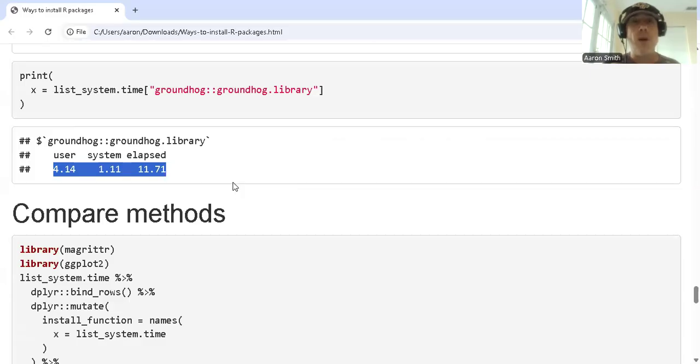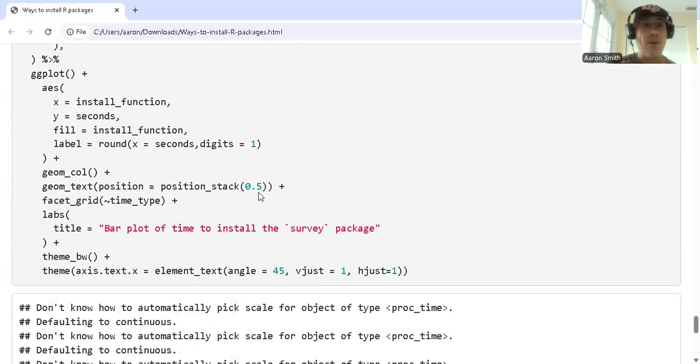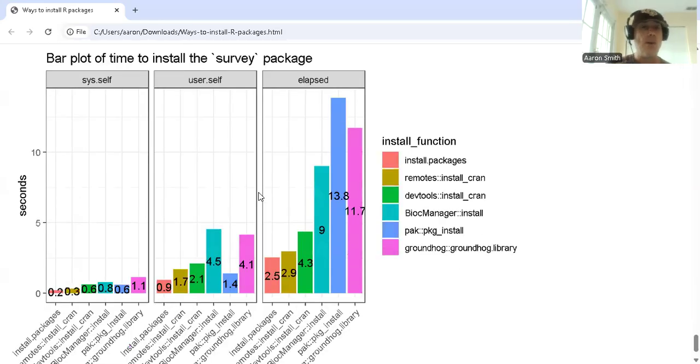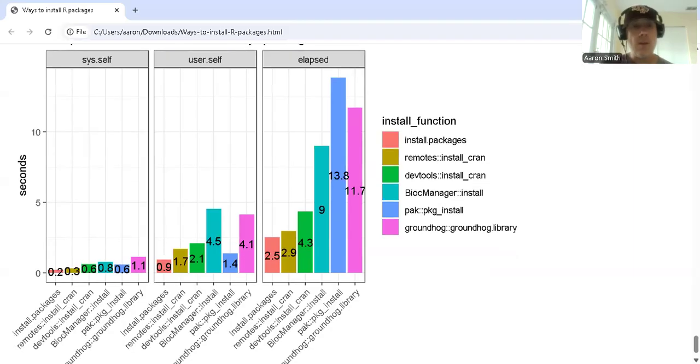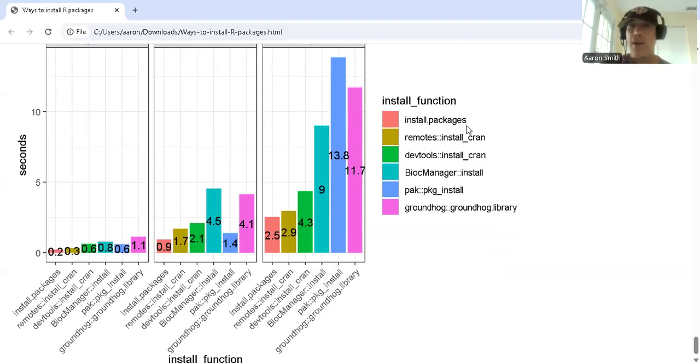All right, so now let's compare methods. Drum roll, please. Let's see how they compare. Boom, let's look at this. All right, so I've sorted them by their average time across the different types, and I sorted the installation function by the average amount. And so we can see off of this, install.packages was the fastest one, then remotes, then DevTools, then BiocManager, then pak.